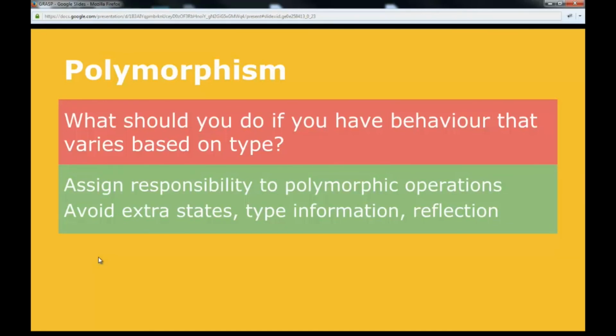So you should assign the responsibility to some kind of operation that can be overridden in different types of classes. So avoid these kinds of extra states or type information and reflection if you can.